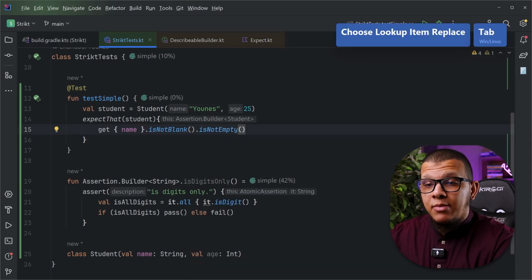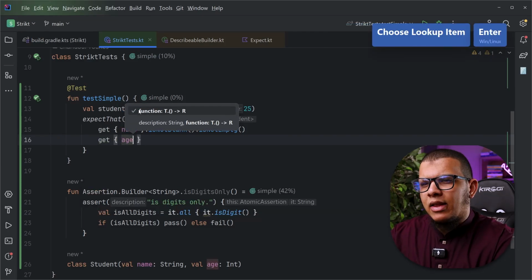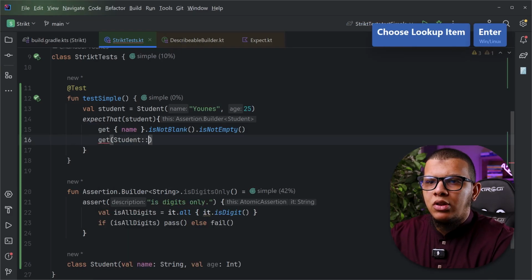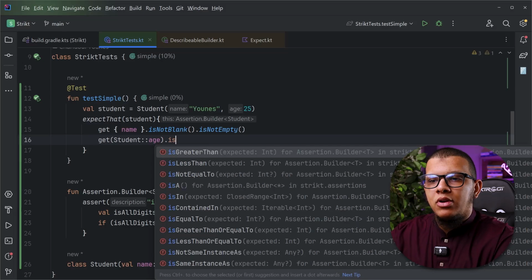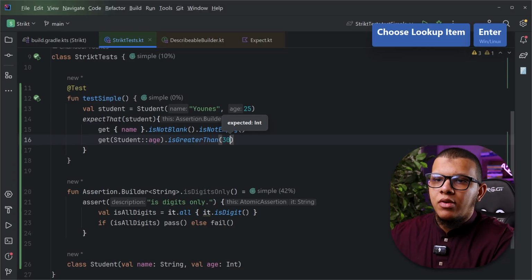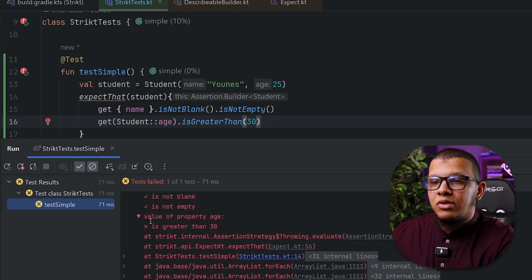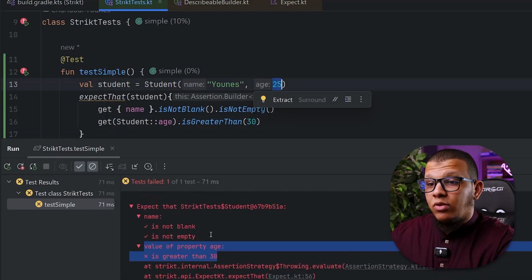And the beauty is that at the same time, you can get the other thing, which is the age. You can do it like that, the age, or you can create a function that accesses the student like that, student dot age. This will get us the age, and from there you can do all the operations related to ints. For example, is greater than or is less than. For example, greater than 30. So this test will fail, of course. It will tell me, this is the beauty, value of property age is greater than 30, right? But it didn't get me that 25. It should get me that 25 actually.